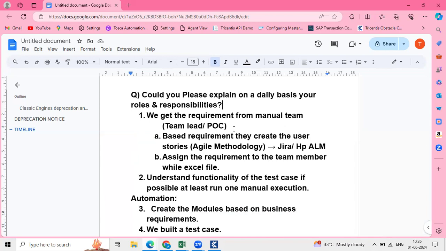Yeah, test lead does a number of activities. One is assigning work to the team and tracking their work. If they're facing any challenges, giving some alternative solutions to them. And if there are client calls, the team lead is the responsible person.